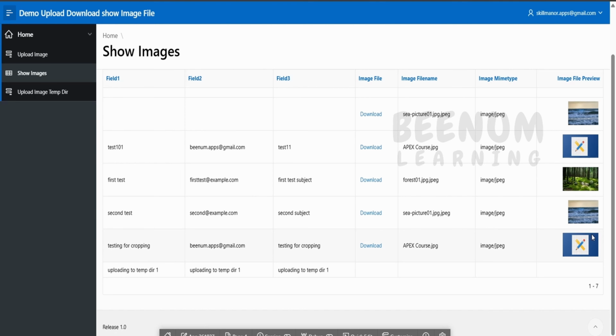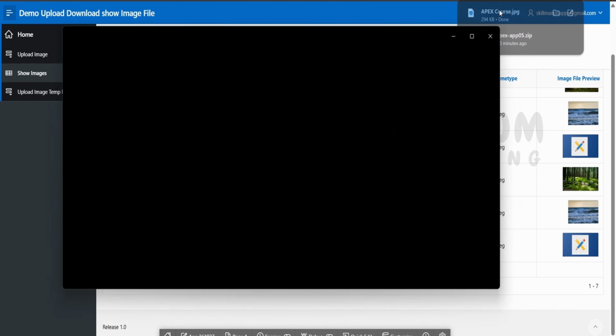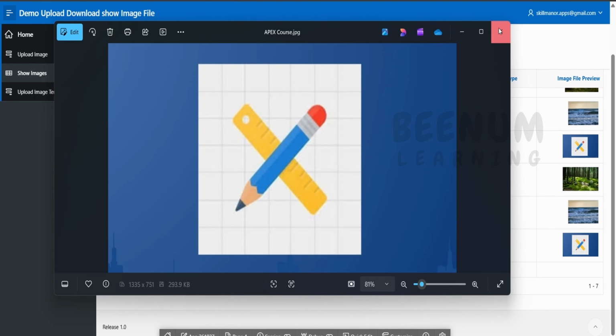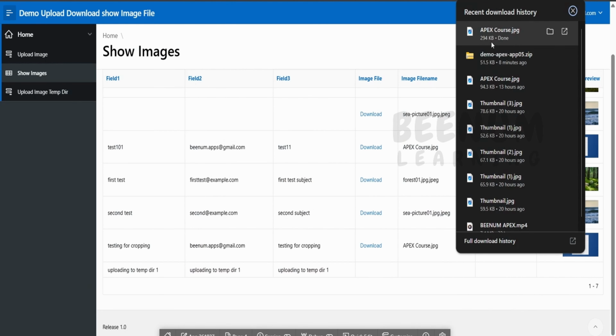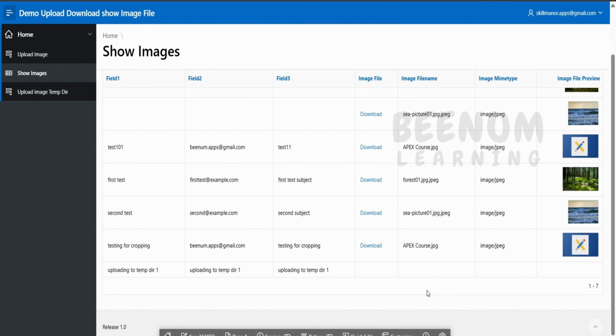It's over here. In the preview, we can see the cropped image has been stored. If you download, the same file will be downloaded. Now what if I tell you I want to reduce the size? Here, the size is 294 KB. I want to restrict the size. I don't want to store more than 100 KB. How can I do that?